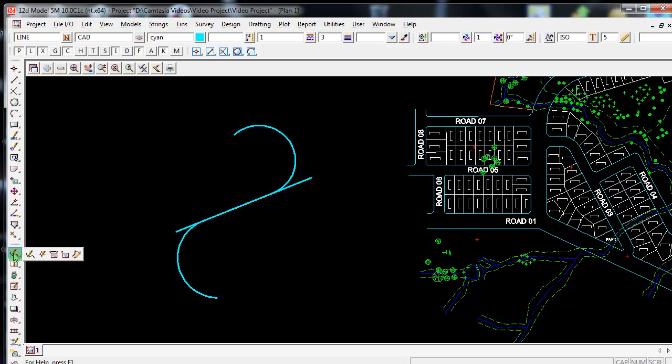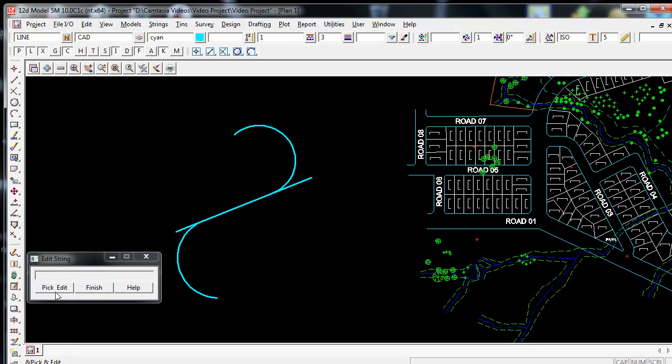Left click and hold this down. Step out to the right one and you'll come across an icon called Edit String. Release the left mouse button now. Once the left mouse button is released, you should get a pop-up called Edit String Box.